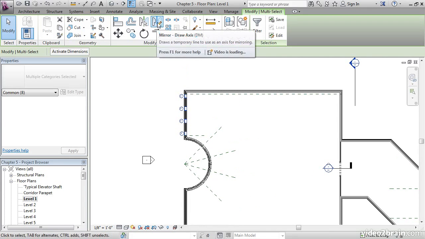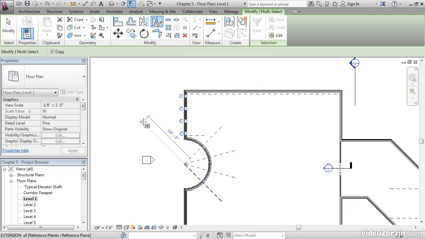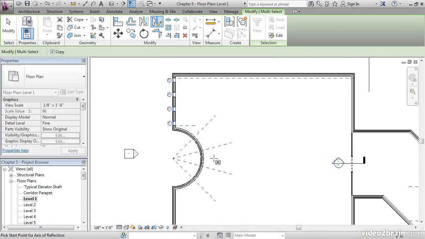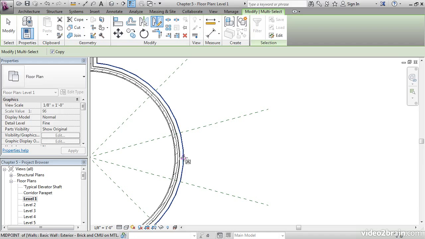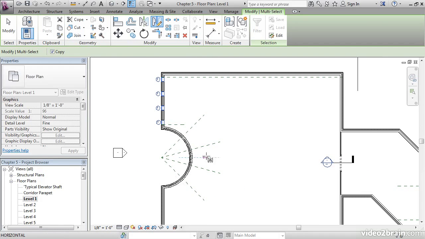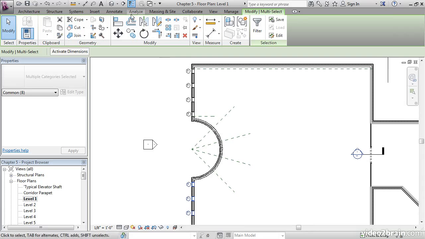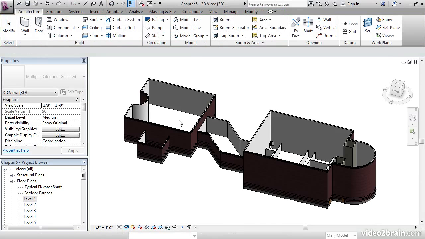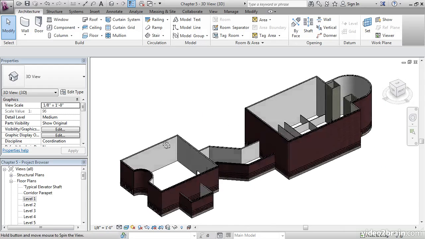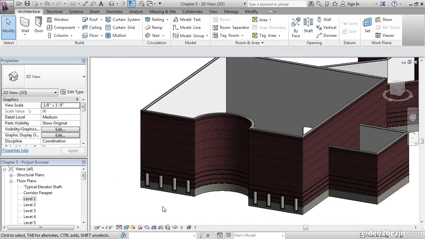Pick on the Mirror Axis Draw line. And what I want to do is come in here and pick this midpoint. Once I pick that midpoint, I'm going to move my cursor over in this direction, and the windows are going to be mirrored. Go to a 3D view and check it out. Remember, hold down the Shift key and the wheel button and spin around to the back of the model.